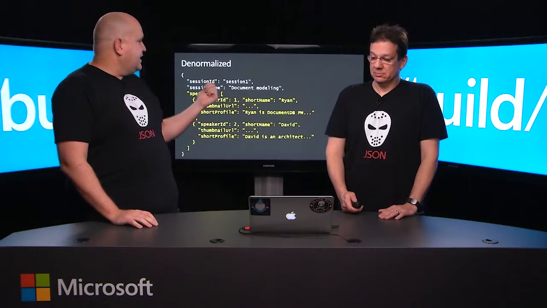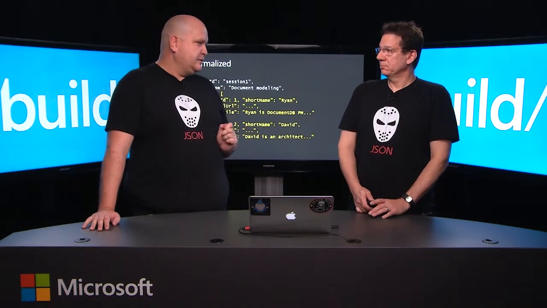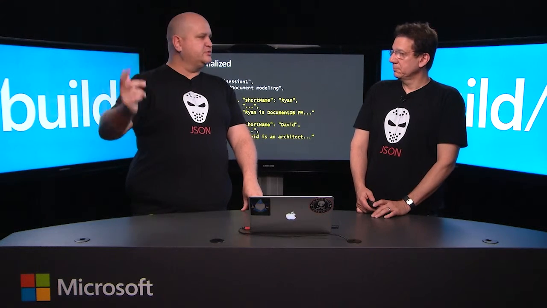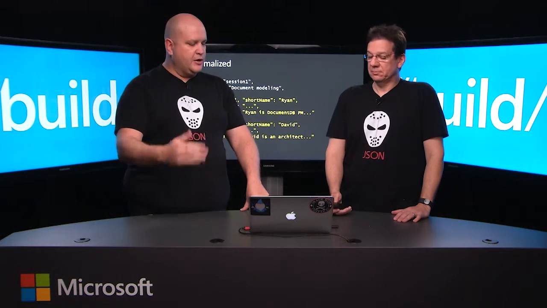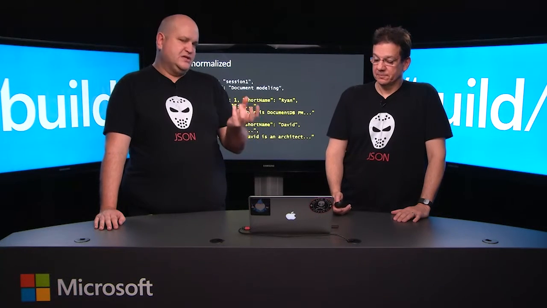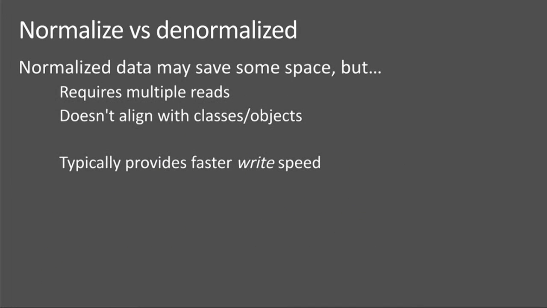So here I've only got the speaker's first name, right? And I've only got a part of his profile. Because when I show the session and I show the name of the speaker, I only want to show a small snippet just to whet your appetite, right? And then when the person wants to see the whole speaker, they could click on the speaker, and then we go find the speaker ID and load the full speaker document. So here's a case where I've actually denormalized some of the information that's important for this particular use case onto that document.